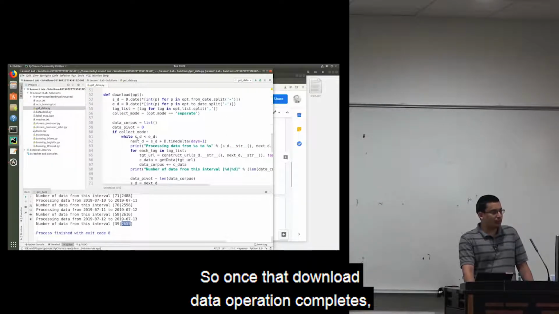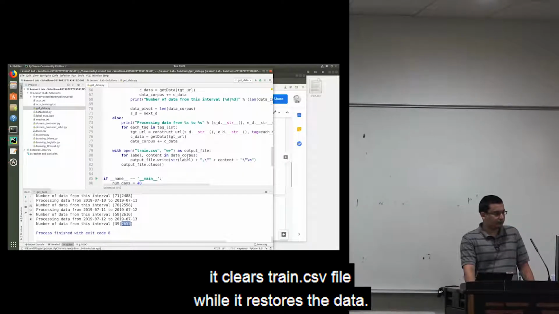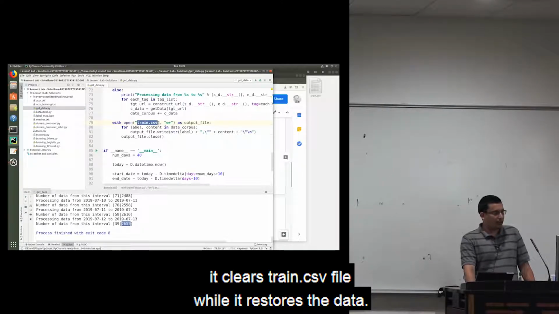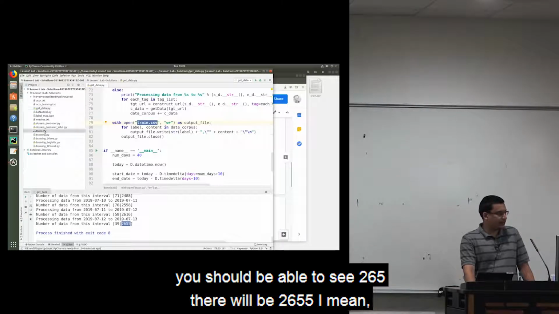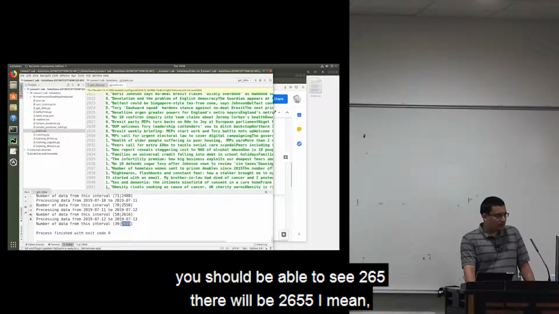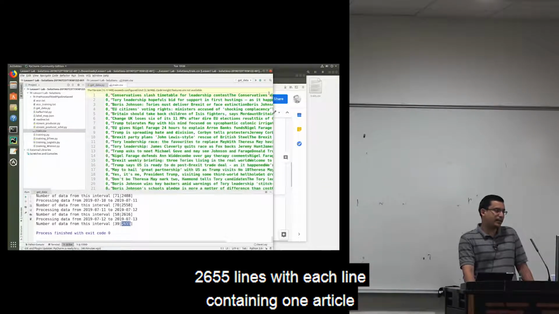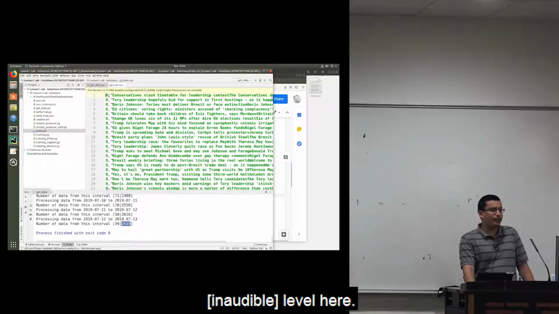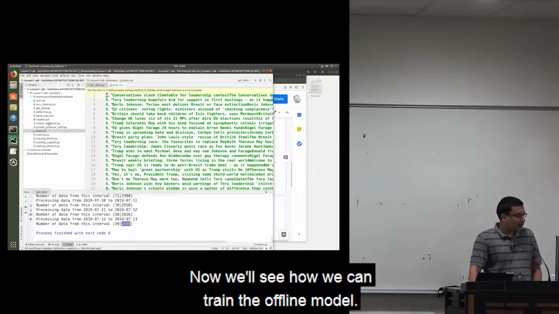Once the download data operation completes, it creates a train.csv file where it stores the data. If you open the train.csv file, you should be able to see 2,655 lines, with each line containing 1 article along with its label.